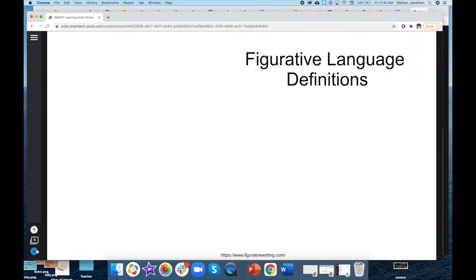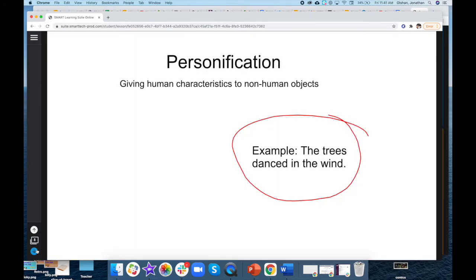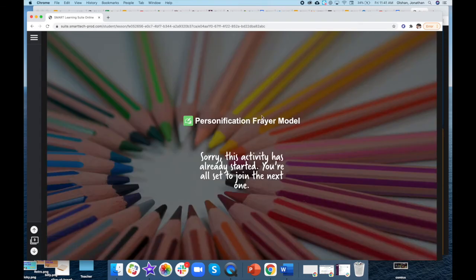So I'm going to go ahead to a slide where we can see a collaborative activity like this one. And again, it says here, sorry, this activity has already started. You're all set to join the next one, or your teacher hasn't started it yet, might show up as well.